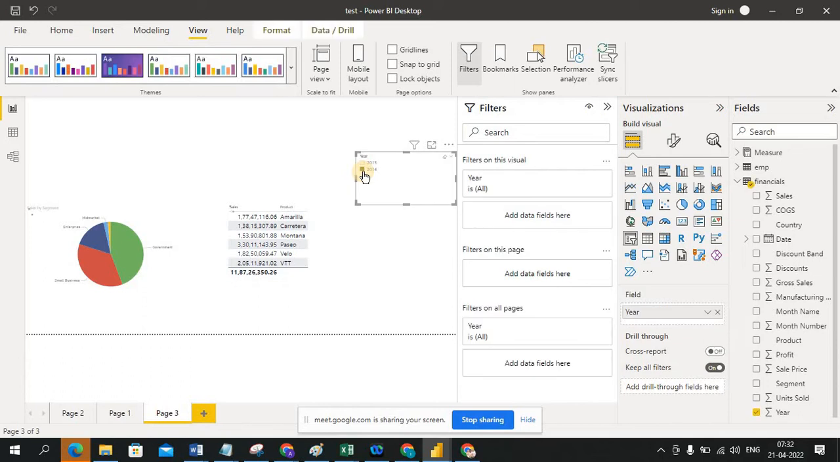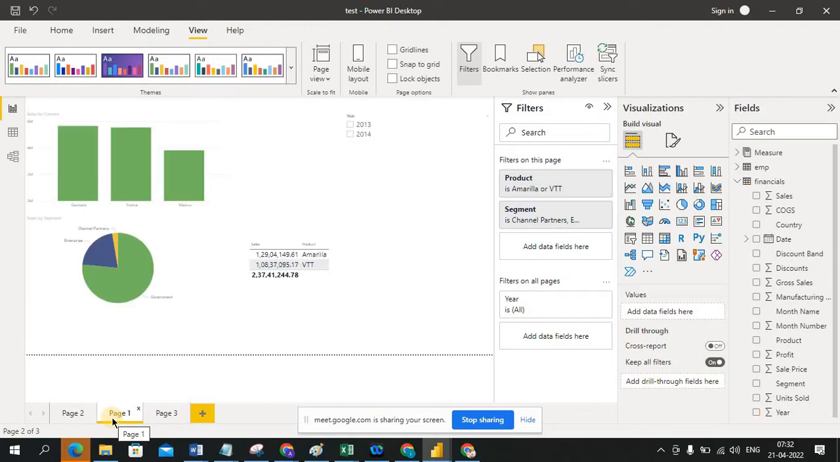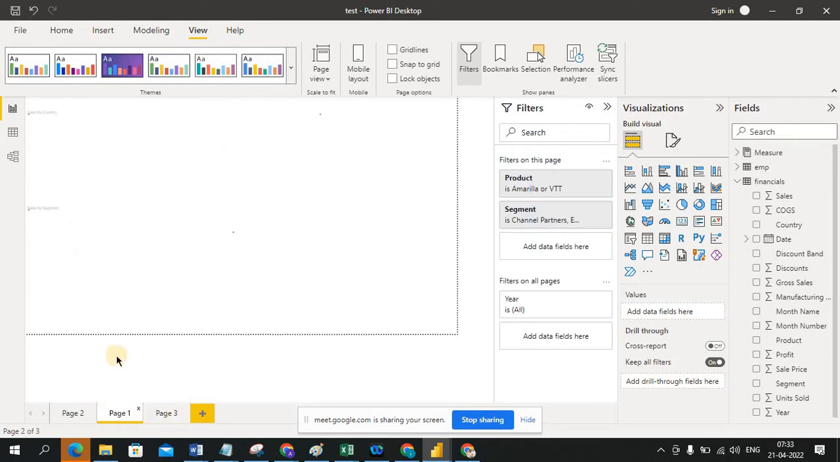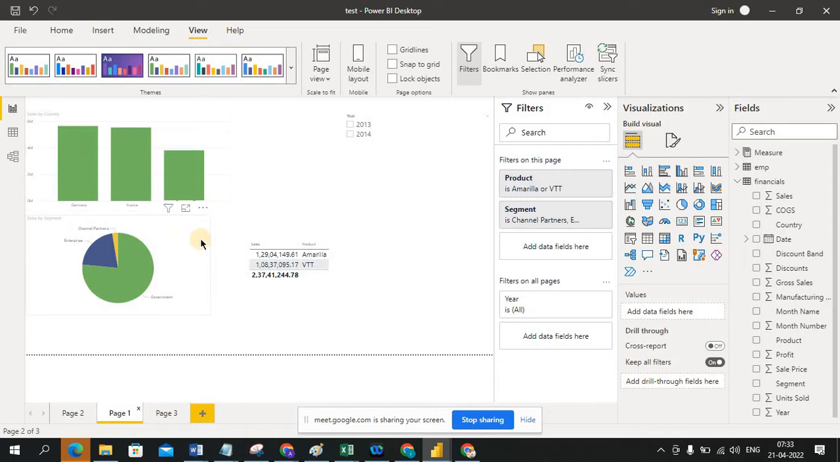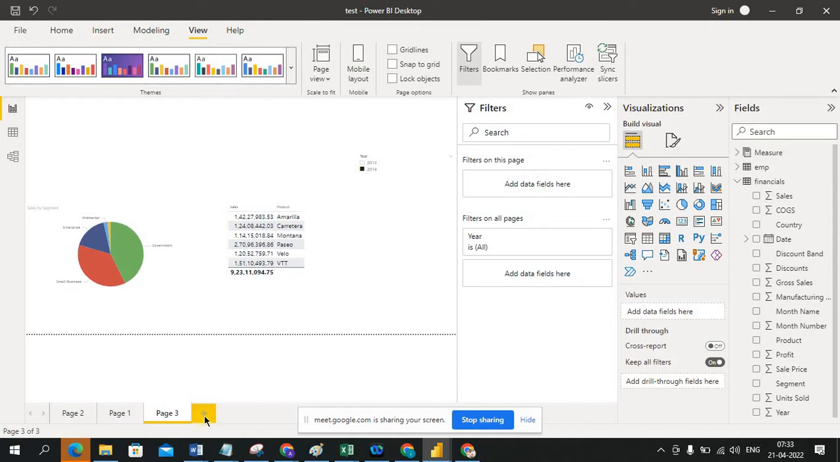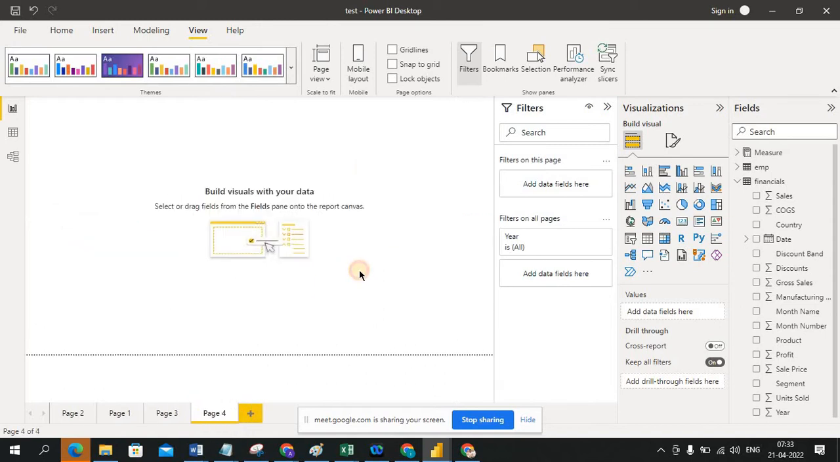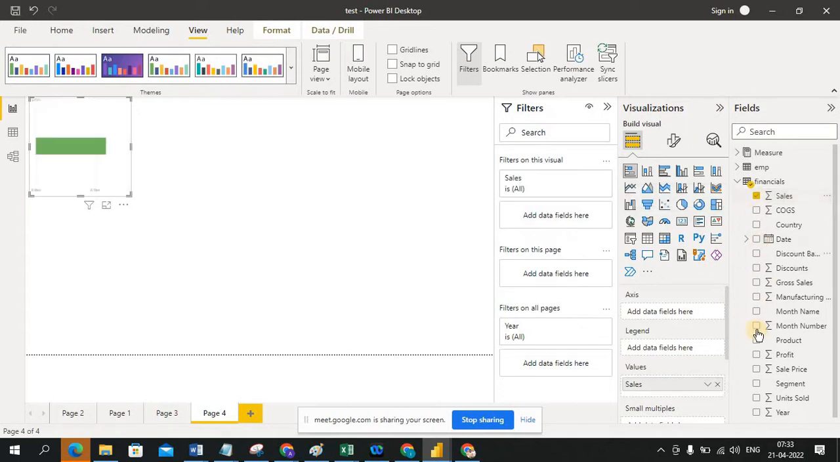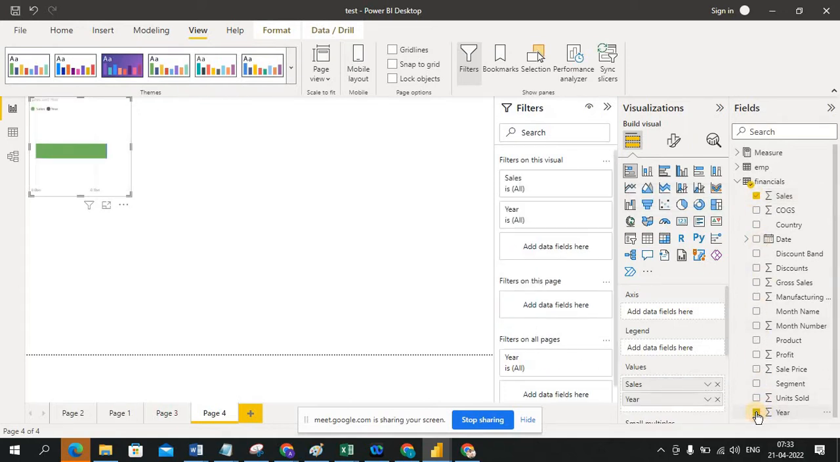I am selecting 2014 here. If you see what the value is here. Fine. See, here we are filtering, here we are filtering on particular page filters, right? So it's not applicable. So I'll take another chart. I'll take a bar chart, sales, year I will take. Now 2 years of data is there here.